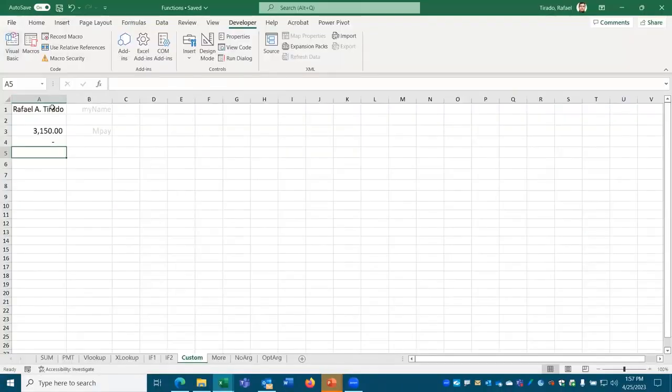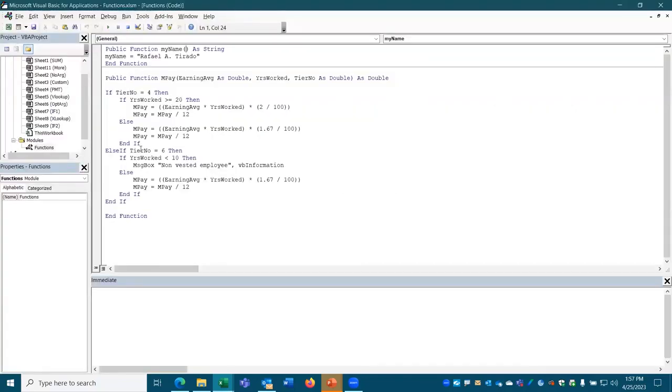This function lives with the file. Okay, so if you get a copy of it, you can go behind the scenes, Visual Basic. You can look at the structure of the function over here. It's right here under the module section.